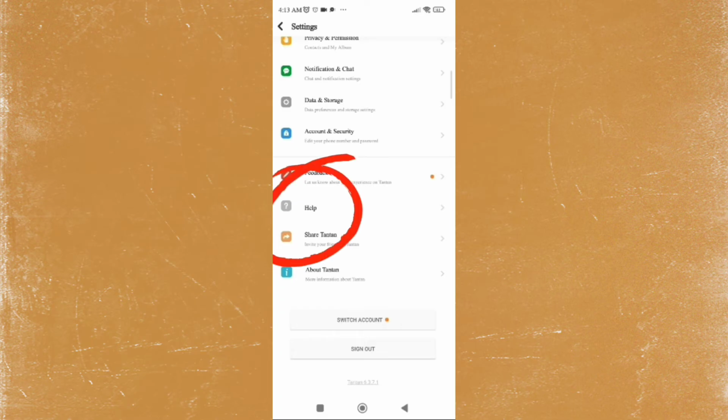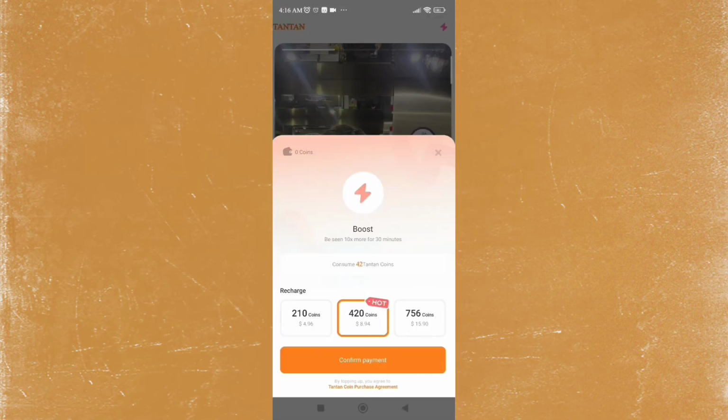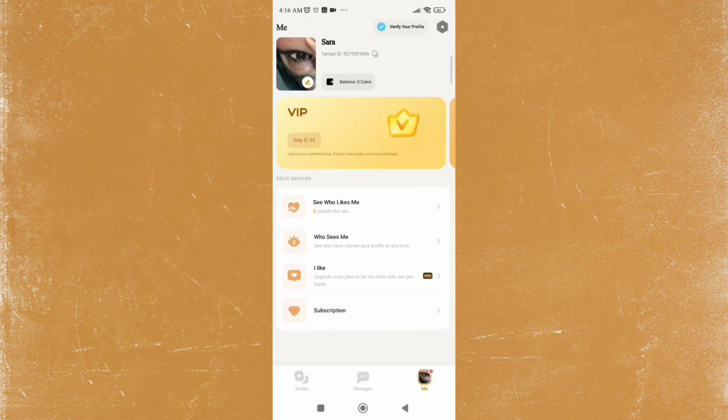And as we come back to the home page, you also have the option to boost yourself. Also, when you click on your profile, you can also see various VIP services, and as I click on the I like button, you can also have a look at your previous likes.